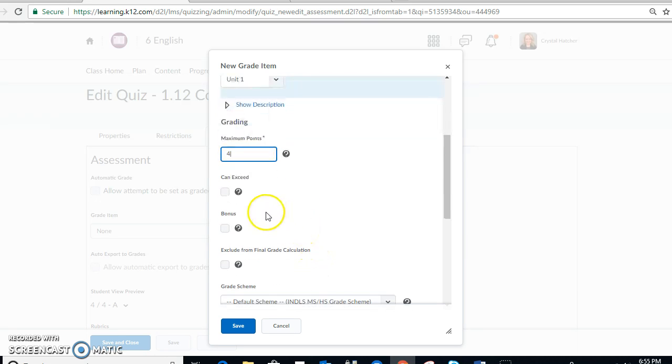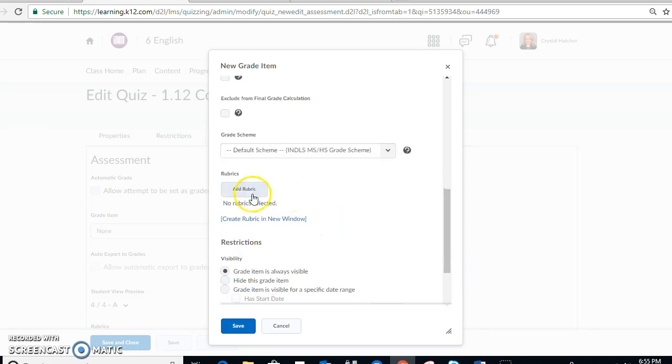Now you could click can exceed if you want to be able to give them extra credit. If you want this quiz that you're making to only be bonus points, you would click bonus. If you wanted to exclude it from the final grade calculation, there are these options. You can also add a rubric. I haven't had a lot of luck with this.